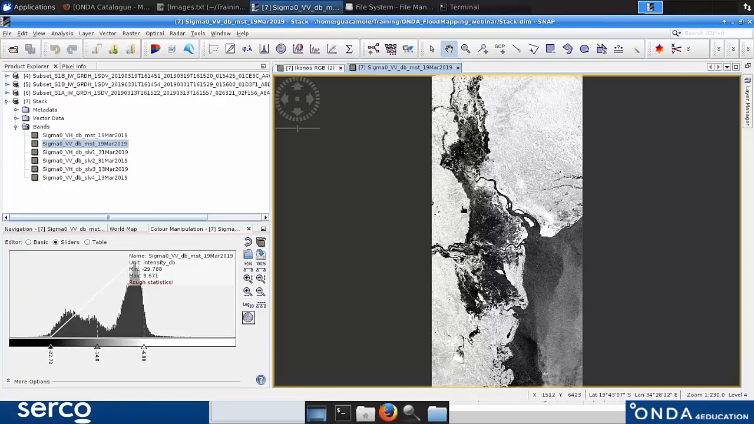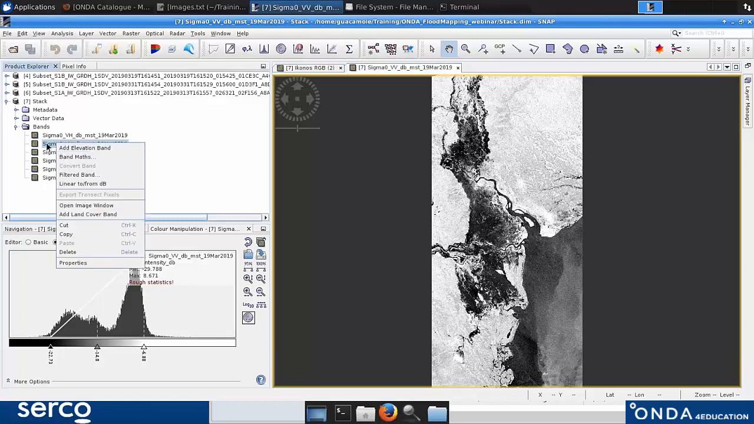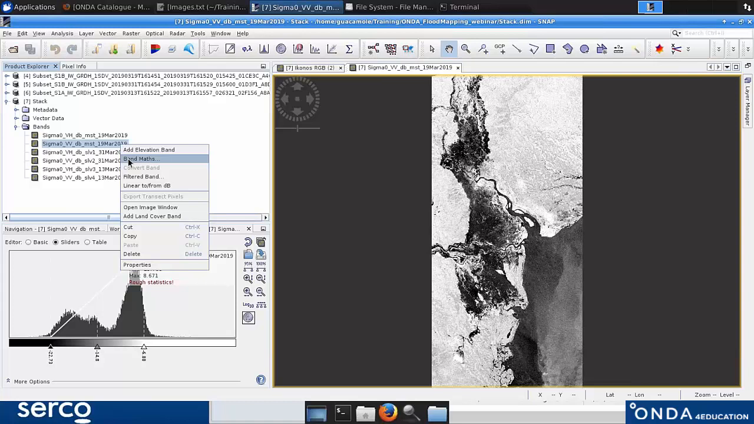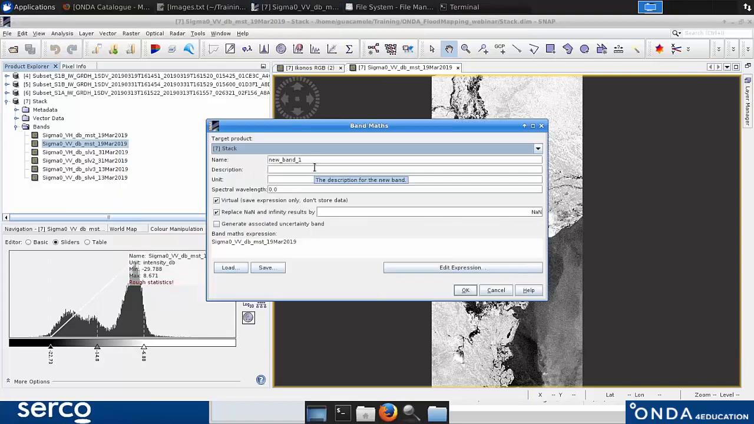So how to do thresholding in SNAP is very easy. We just need to right click on the band of interest, in this case, this one, VV 19th of March, and we go to Band Maths. In Band Maths, we first of all set the name of the new band we are going to create. In this case, I'm going to set a March 19 VV polarization, and I'm going to put the number 12. 12 is going to be the pixel value we are going to use to set the threshold.